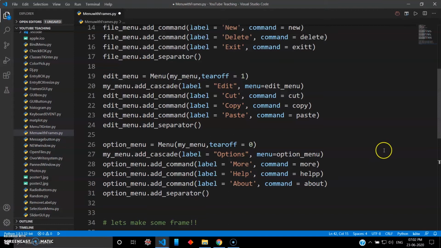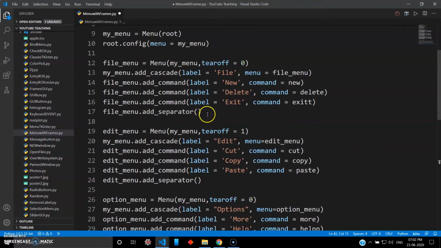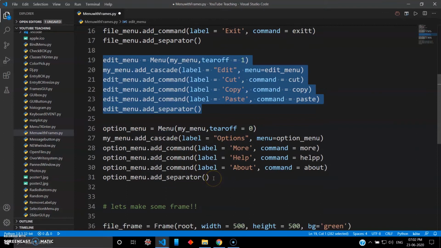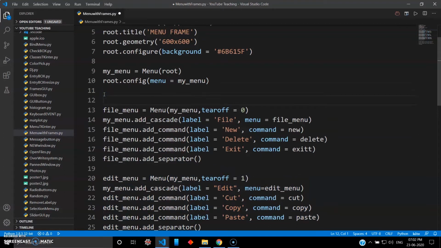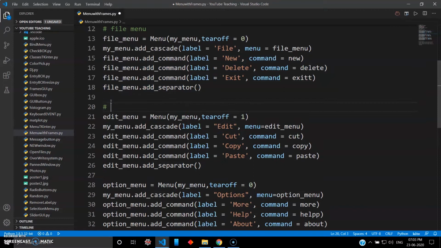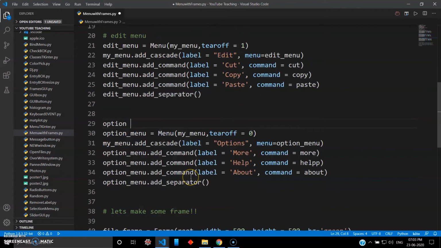Okay, so we are almost done with this. We have given our menus, and in case you have doubt, guys, how does this one work, I will leave the video in my description, or you can click the YouTube annotation right now to check that video. So I'll just explain you again. This part is nothing but your file menu, which is having 3 submenus. This part is nothing but your edit menu, and this part is nothing but your option menu.